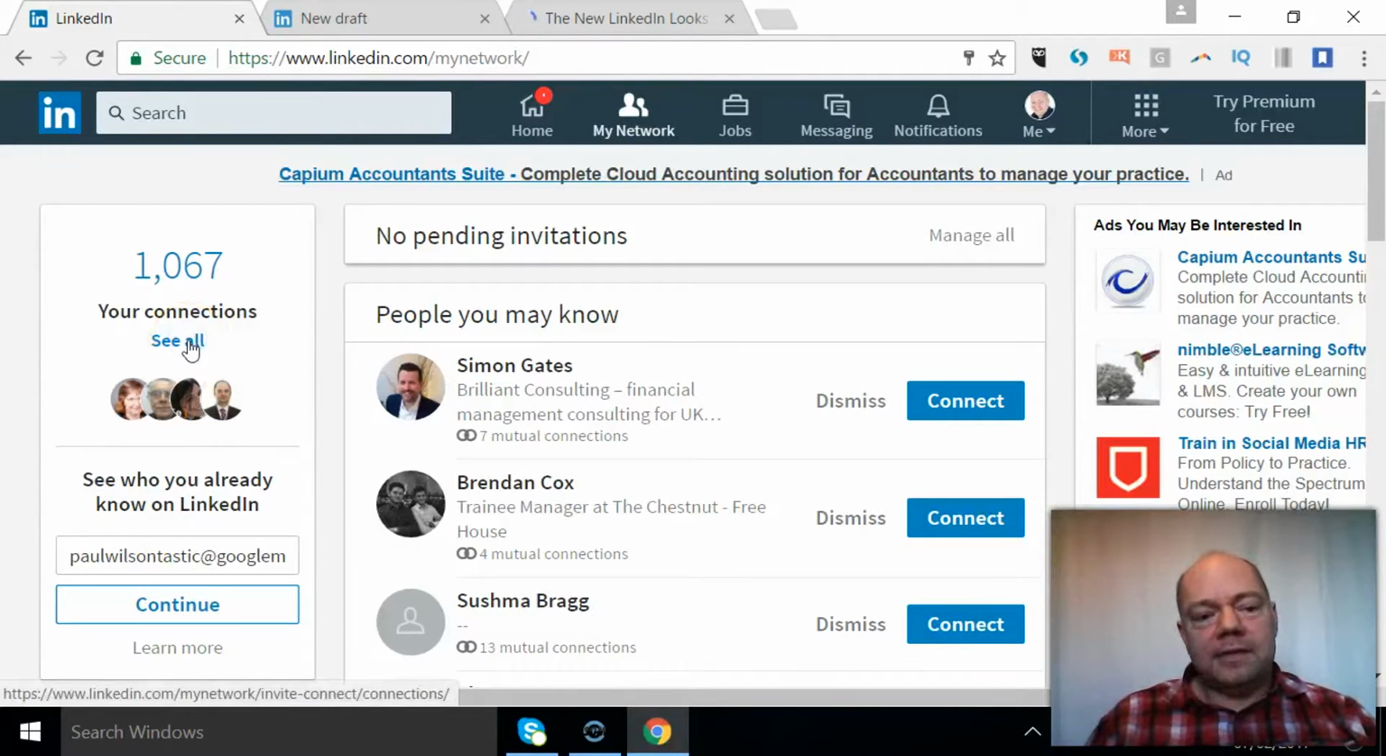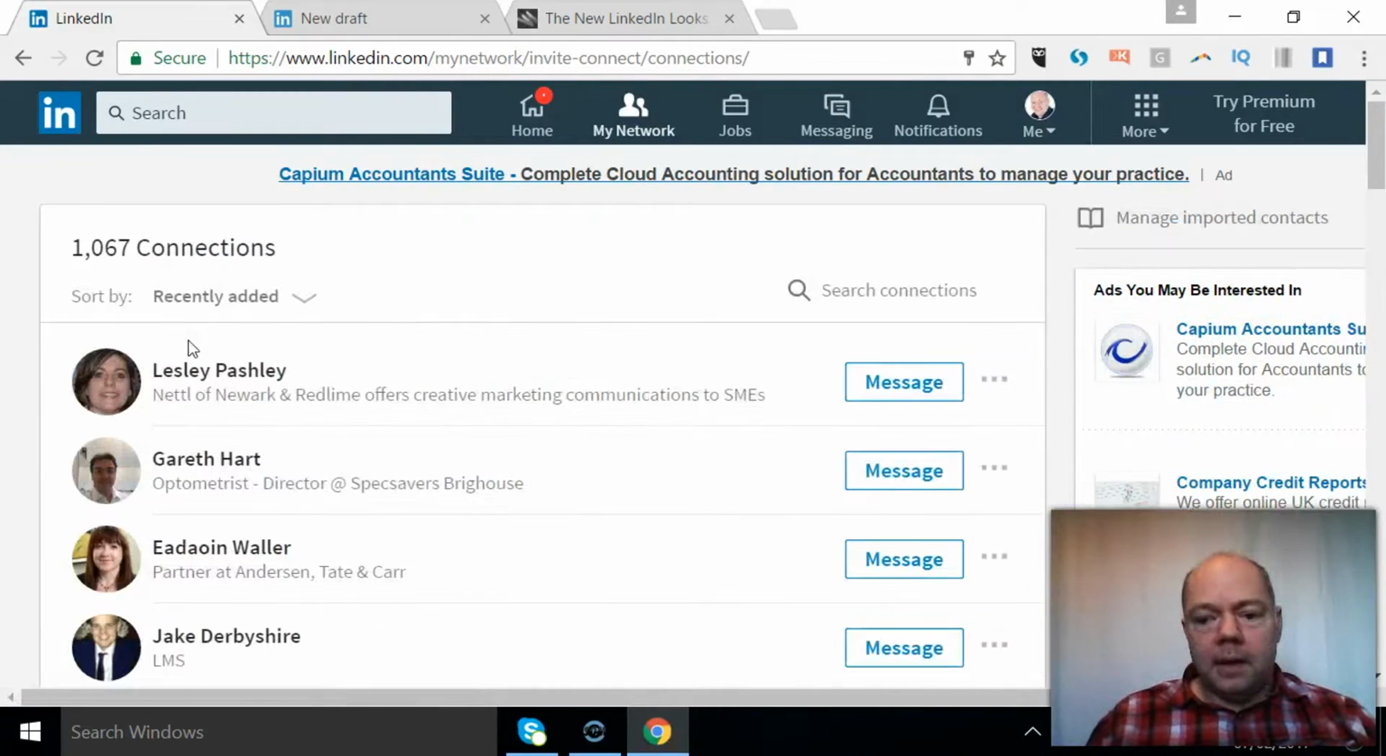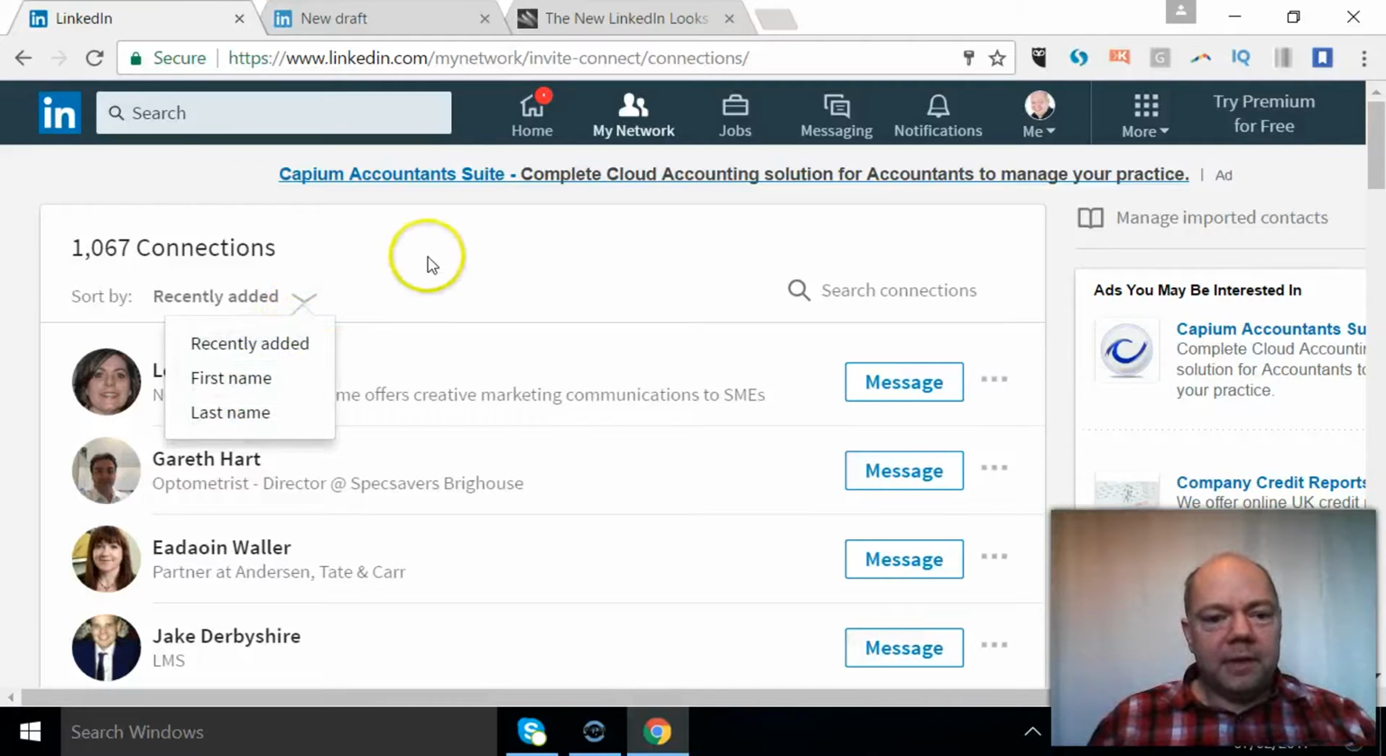So first you have to go to See all, to your connections. And the view you've got is sorted by recently added, which was the standard on the previous version. You can sort by first name, last name, but you can't tag people anymore. I guess LinkedIn felt that it wasn't being used enough, so you can't put people into categories of how you know them.